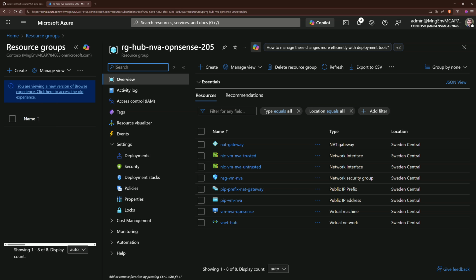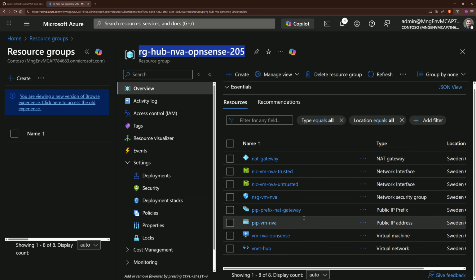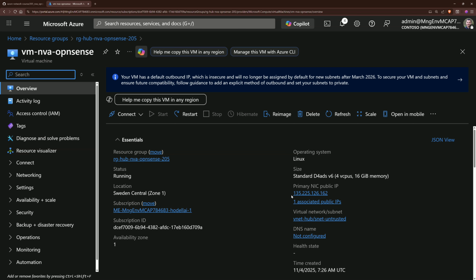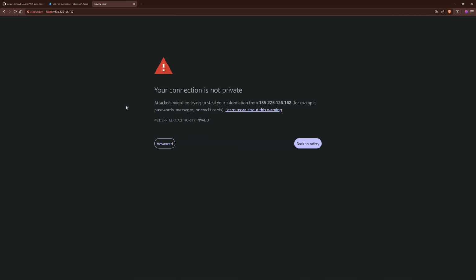So here if I navigate to the resource group of OpenSense right here, then I should see those different resources. So I see here the Azure virtual machine, the VNet, the NSG, the two network interfaces, and the NAT gateway with the public IP. So now if I select the Azure virtual machine, I should see here the primary network interface public IP address. So I'll copy that IP, and then paste it into my browser right here, and that will open access to the dashboard of OpenSense.